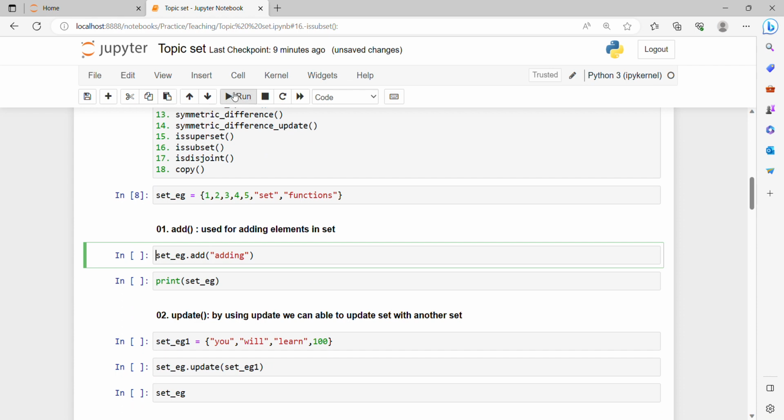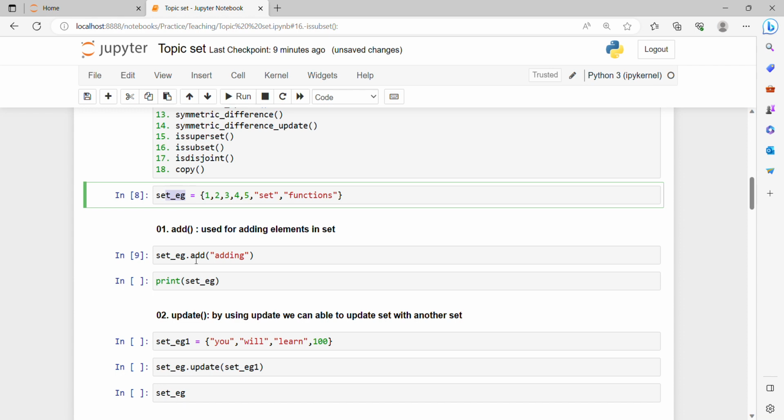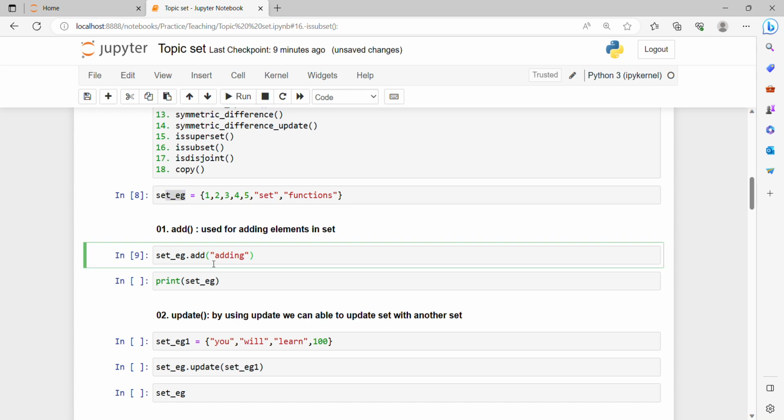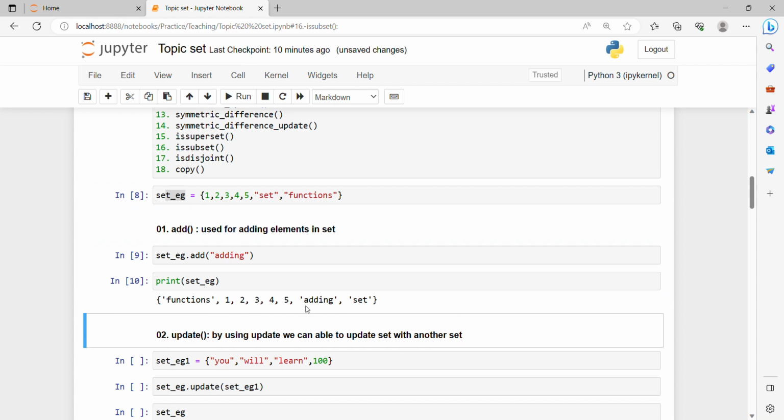Now we will try to add the word adding in this particular set. It has a simple syntax: variable name dot add, and in parentheses you pass whatever you want to add. I'm simply printing this variable again. So here you have added this adding word.